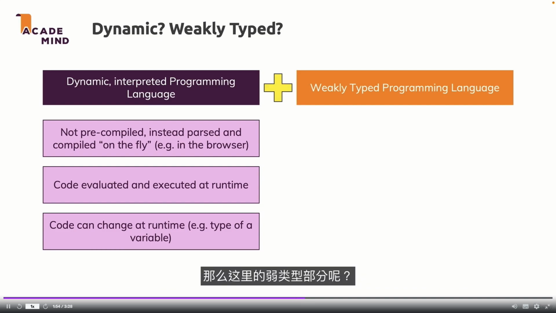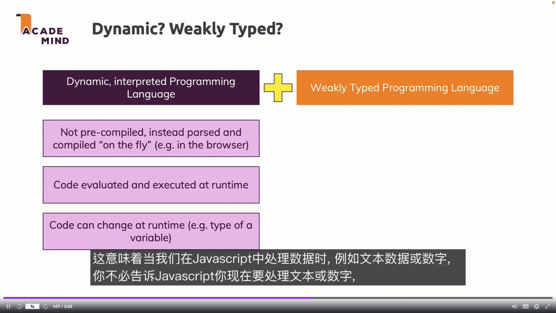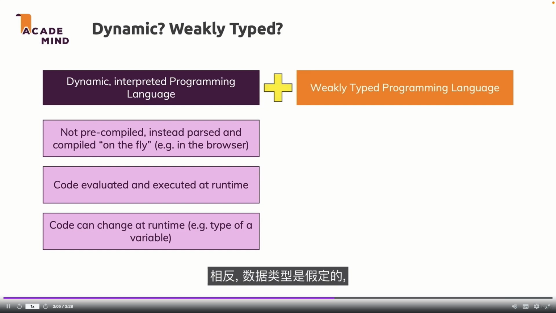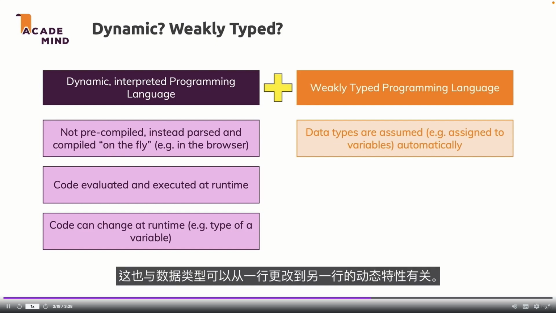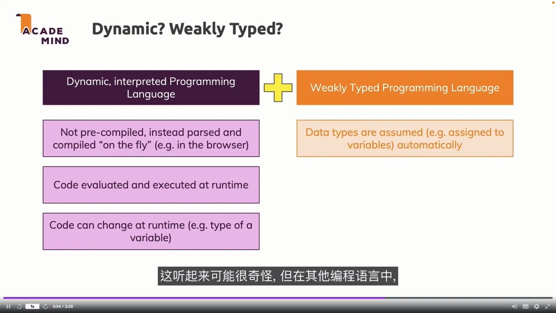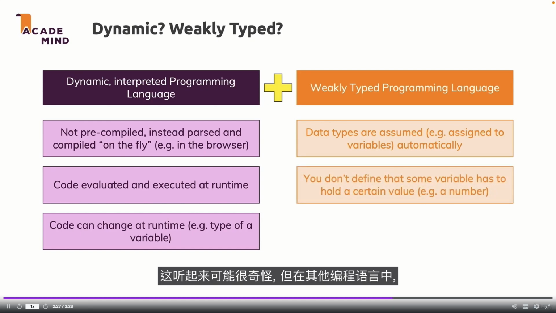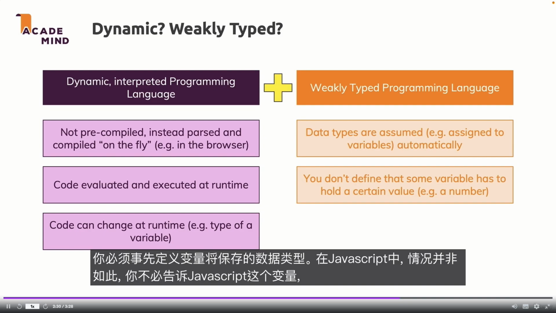Now, what about the weakly typed part here? This means that when we work with data in JavaScript, for example, text data or numbers, you don't have to tell JavaScript that you're going to work with a text now or you're going to work with a number now. Instead, data types are assumed, are inferred automatically, so to say. That's also related to this dynamic nature where data types can also change from one line to another. Now, this might sound strange, but in other programming languages, you have to define the type of data a variable will hold in advance. In JavaScript, that's not the case.